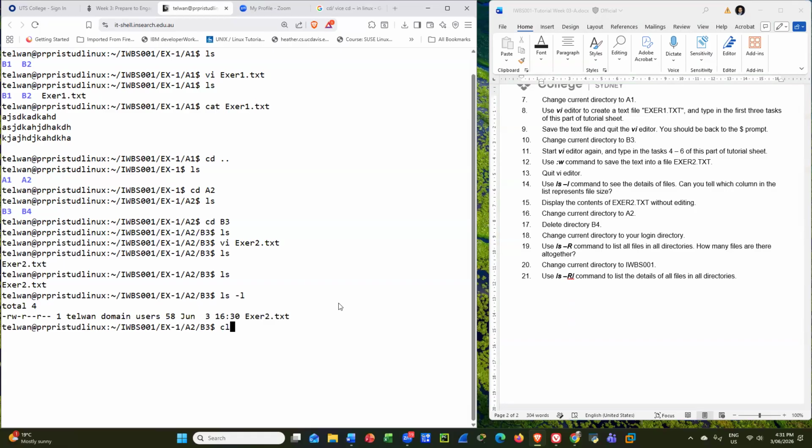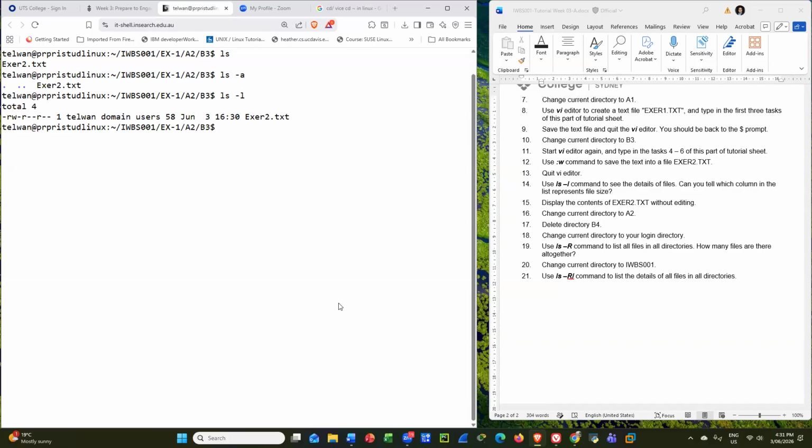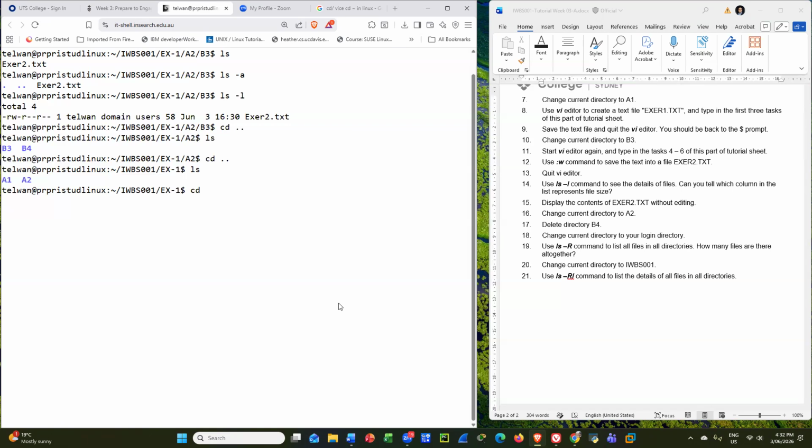Here, if you type ls only, it gives you that. If you type ls minus a, it gives you something like that. If you type ls minus l, it gives you something like this. I will show you as well the r and minus r. Now change the current directory to A2. All right, no problem. Here it is. Where are we right now? That's A2.